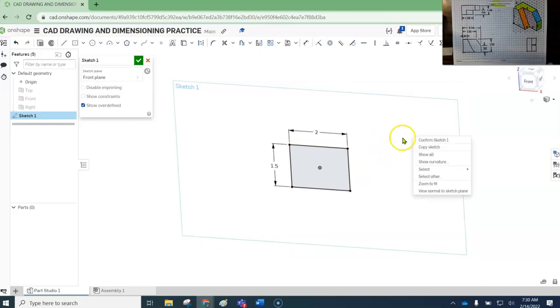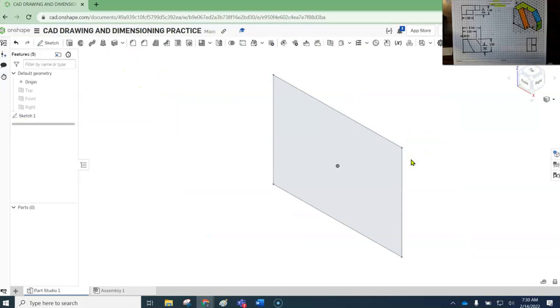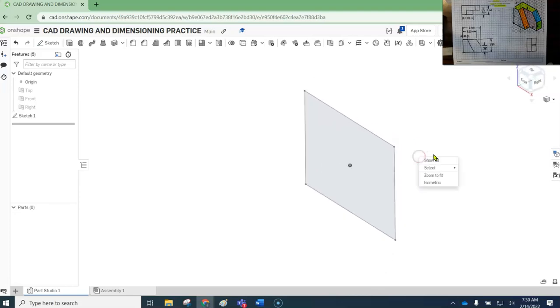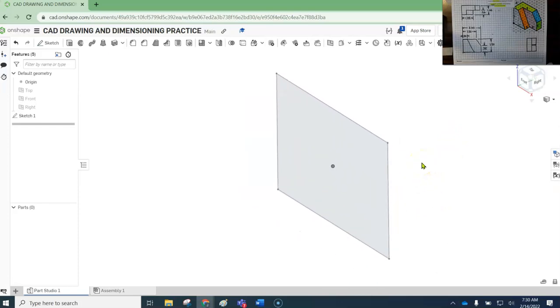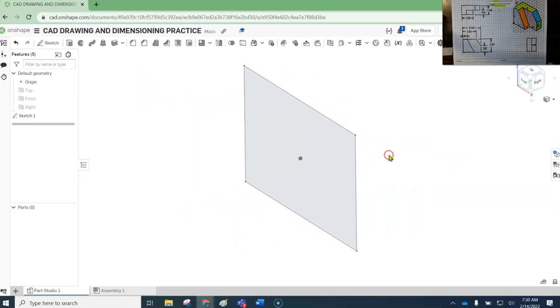All right, I'm going to go into my isometric view, so I'm just going to finish the sketch and then right click and choose isometric. Zoom out a little bit by rolling the mouse wheel down. Remember, just a quick overview, right click orbits and selects, and gives you new pop-up menus. Rolling the mouse wheel zooms in and out. Pushing down on the mouse wheel allows you to pan around the screen.